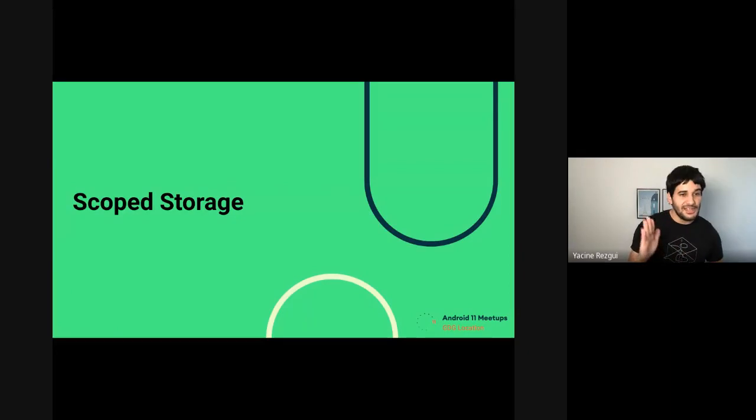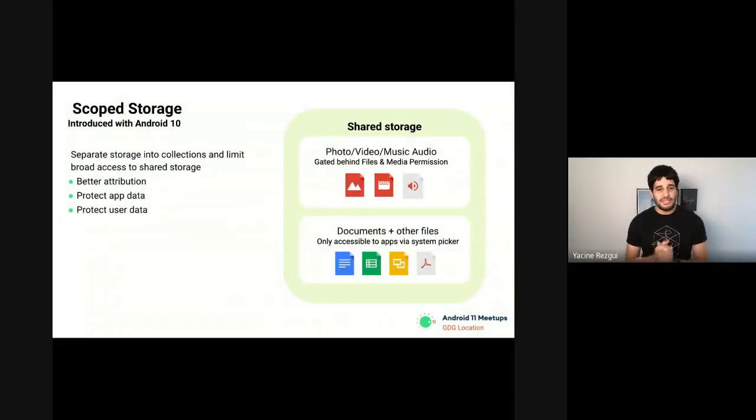I know I have 8 minutes left, so I will have to go a bit quicker. So scope storage has been introduced in Android 10, and the idea here is we want to bring separate storage into collections to limit broad access. Applications shouldn't ask for all the storage by default. They should just ask for what they actually need, like we saw earlier.